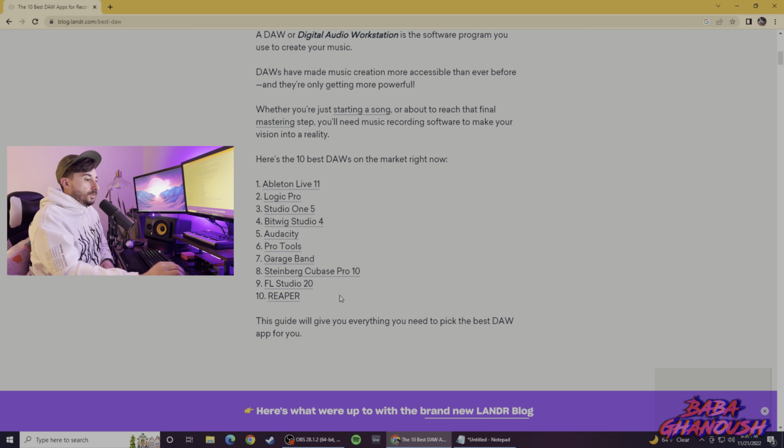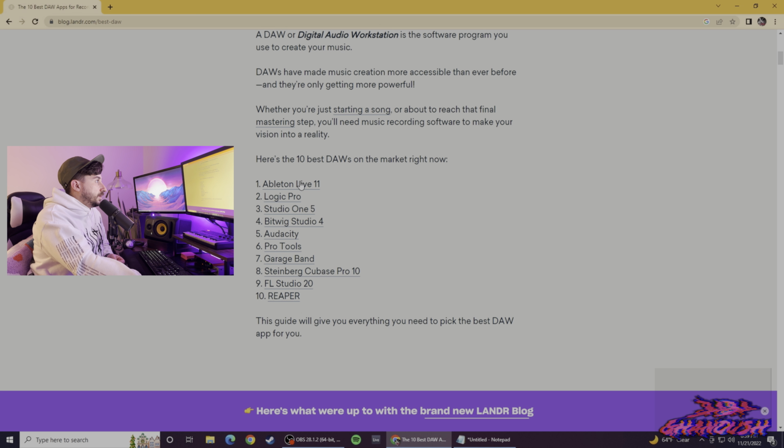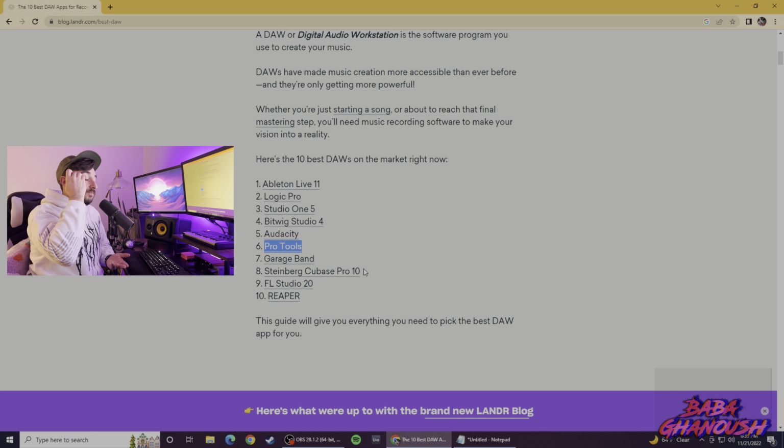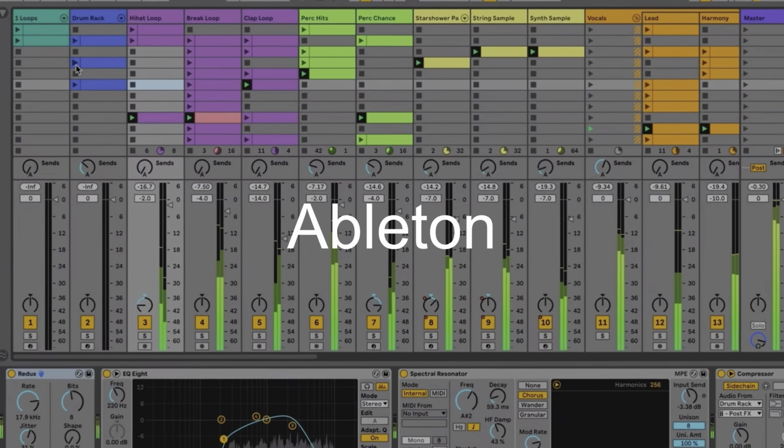Now, I went ahead and Googled what this website thinks are the top 10 DAWs right now in 2022. And I have to say, this is a pretty good list to definitely research. Not that I fully agree with this list, but my two top favorites are Logic Pro X and Ableton Live 10 or 11 at the moment. And when I went to school for recording, we did learn on Pro Tools, and they do say it is still the industry standard, so that's definitely something to look into as well.